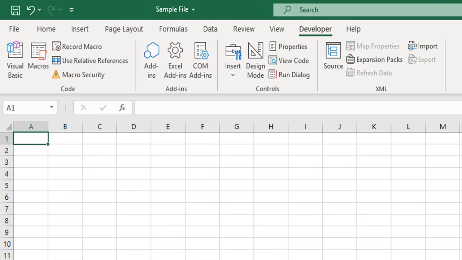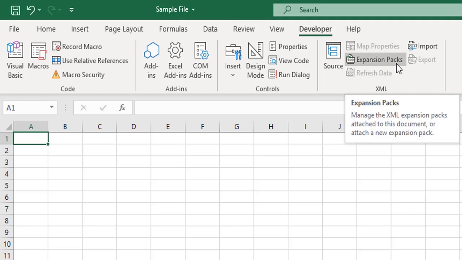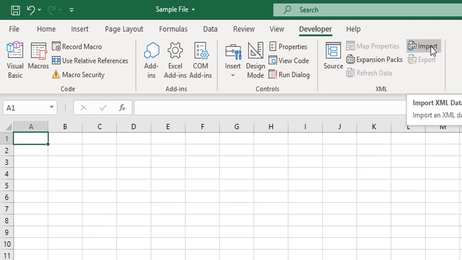The XML category has features such as the ability to view the XML task pane and open the source of XML mapping in the workbook. It also contains expansion packs and XML import options. We don't need to know about it in detail for creating macros.